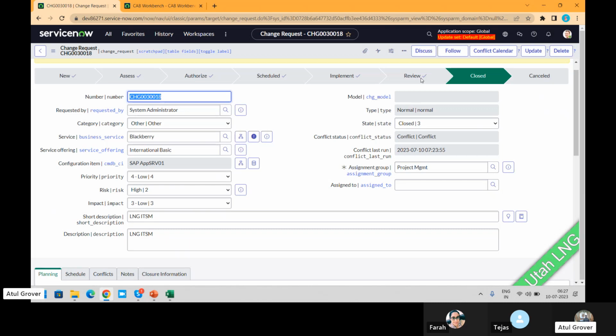Now, in this case, what will happen? In this case, you will do the PIR. Why this thing happened, why I failed. Out of the box functionality in the baseline system, there is no task generated in this case. Okay. So if there is no task generated for the review, how can we? Give me a minute. I'm coming to that part.